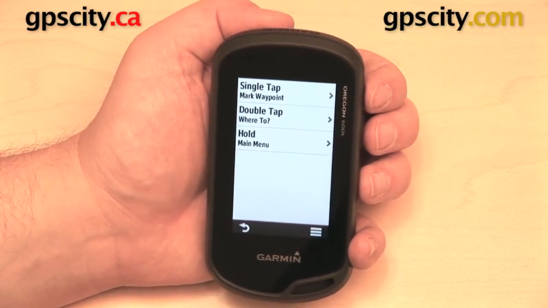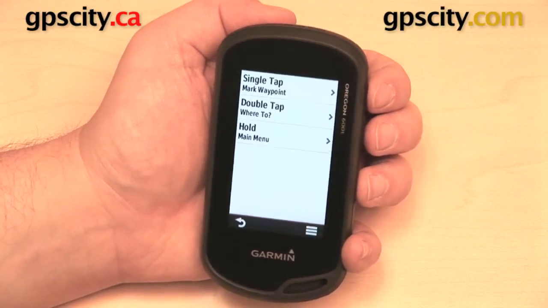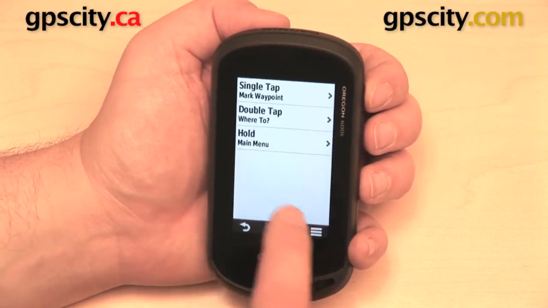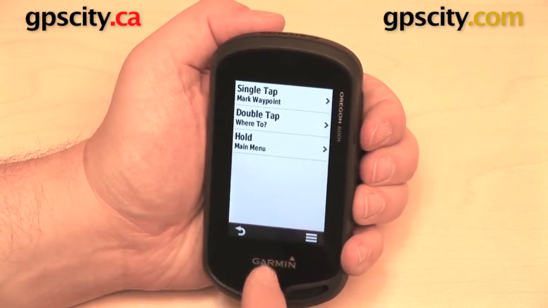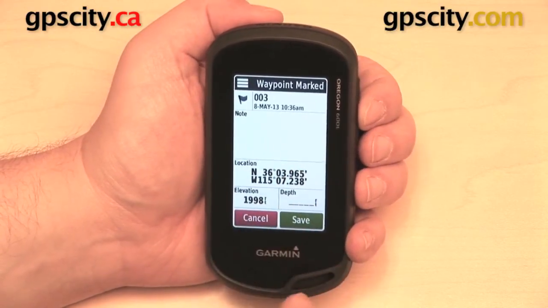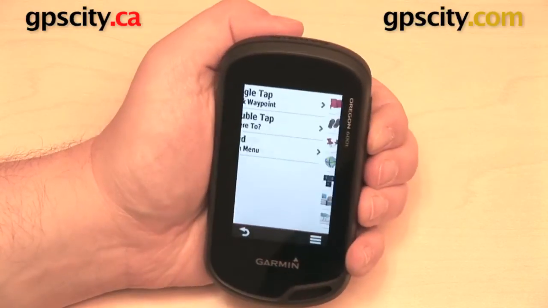One other button that we can customize here, and that is the user key, and there's three options here: single tap, double tap, and hold. The power button only had single tap and double tap because if you hold it down, that's going to turn the GPS off. So single tap, the default is mark a waypoint. Waypoint marked, and it gives you the time and the coordinates. Double tap is where to.